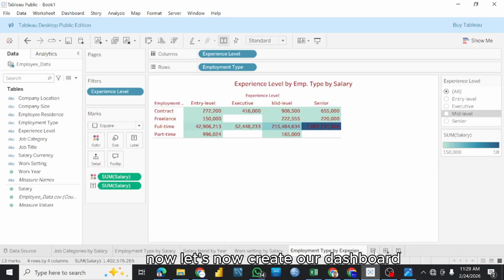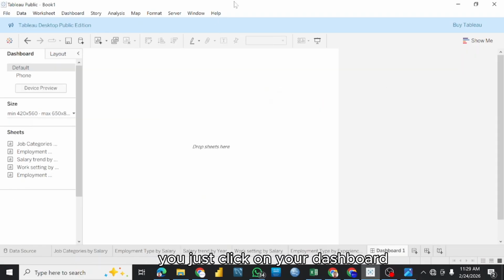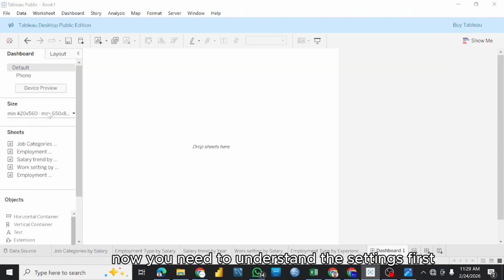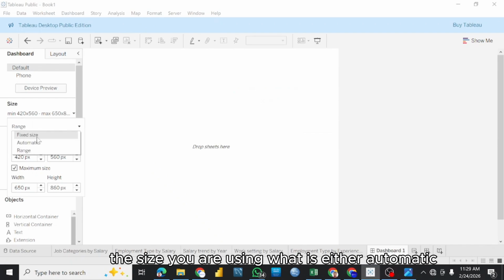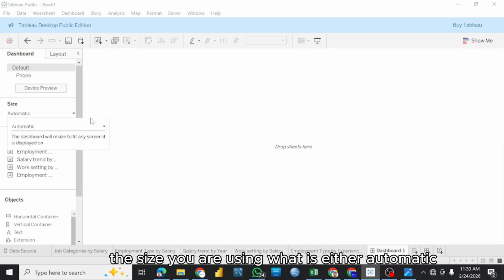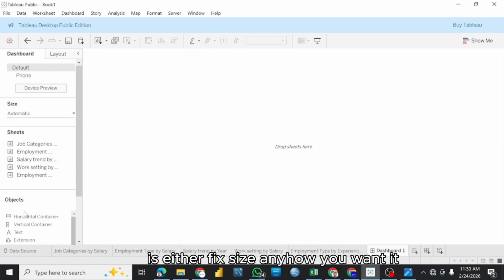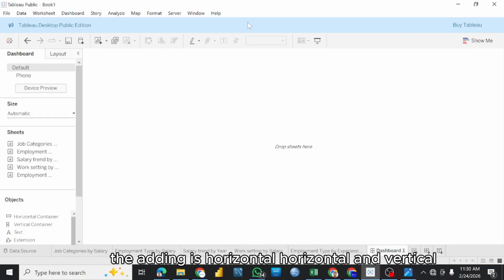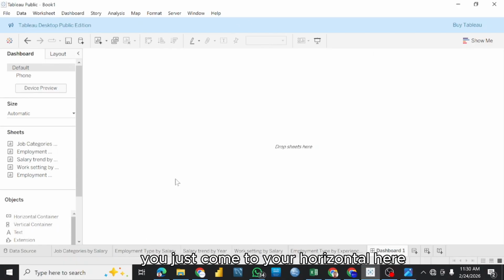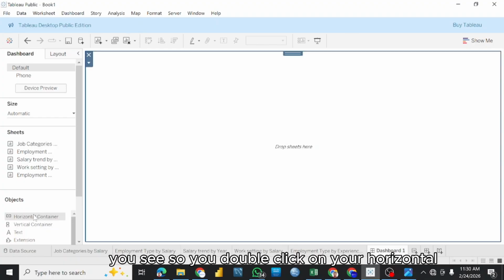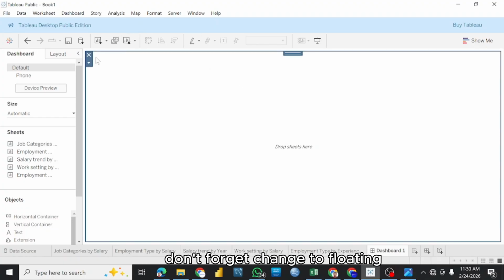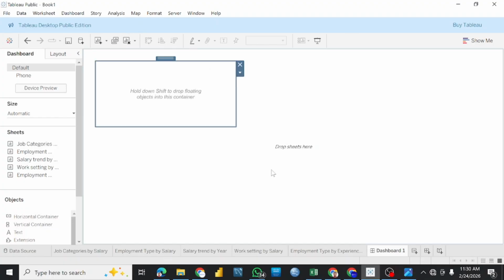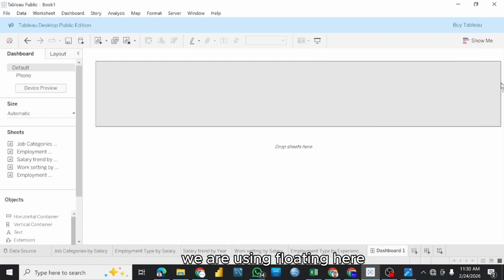So with this now, let's create a dashboard. You just click on your dashboard. Now you need to understand the settings first. So the size, what are you using? It's either automatic or fixed size, anyhow you want it. The next one, I want to create, this one we don't have an overview. So how do I have my heading? To put my heading, the heading is horizontal and vertical. You just come to your horizontal here, you see. So you double click on your horizontal. Don't forget, change to floating. You are using floating here.